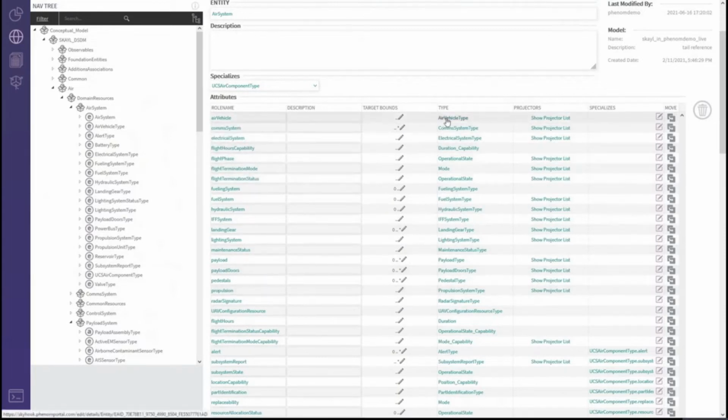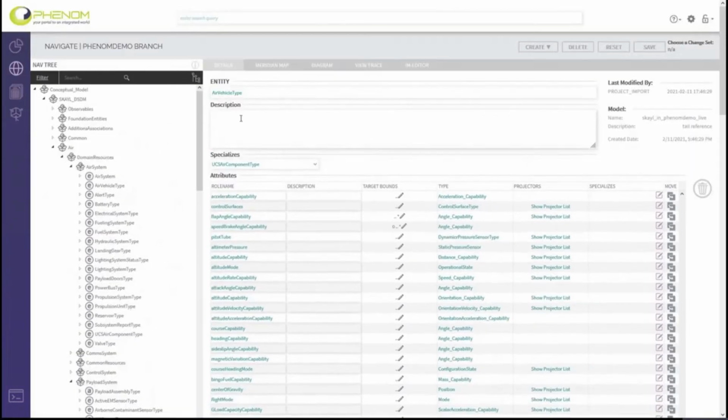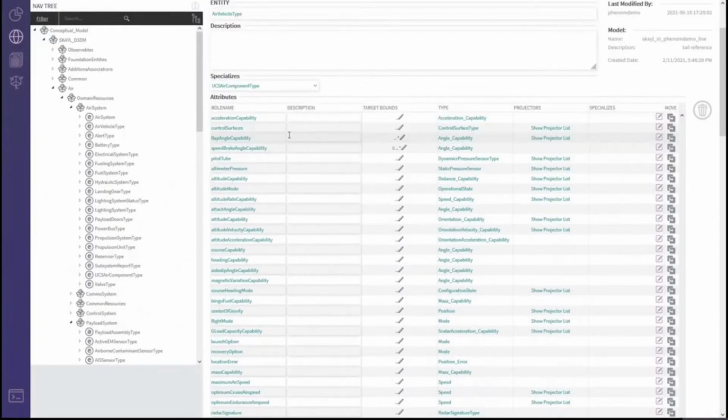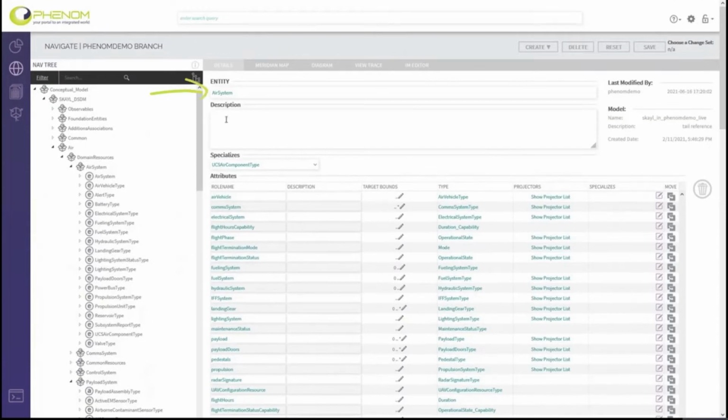We do have a hyperlink over here. So if you're interested in seeing what the air vehicle is, you can mouse over it, click, and air vehicle type gets loaded into your details view. We can hit back, and we'll end up back here in Air System. Notice that it takes a moment to refresh the screen.